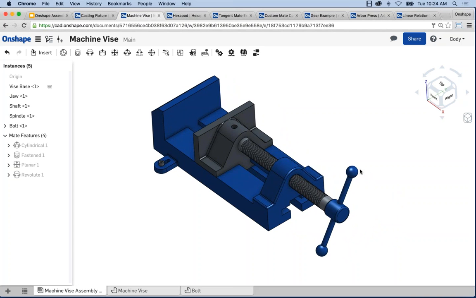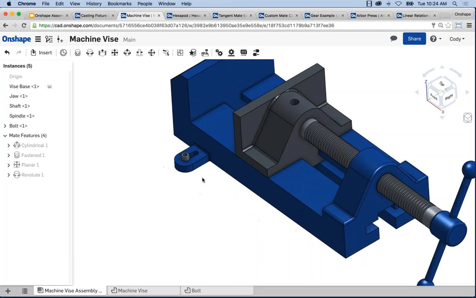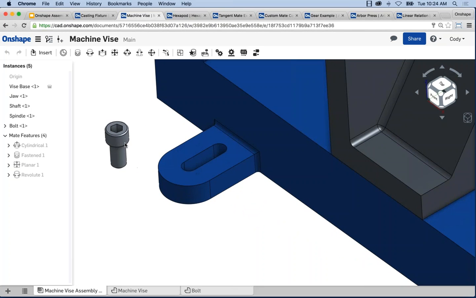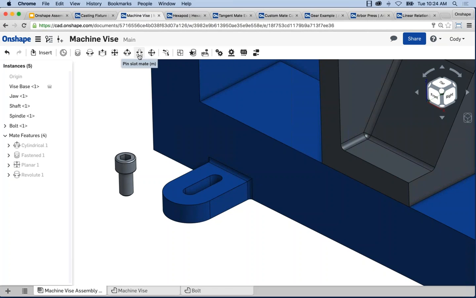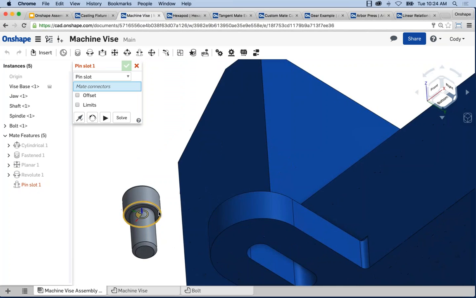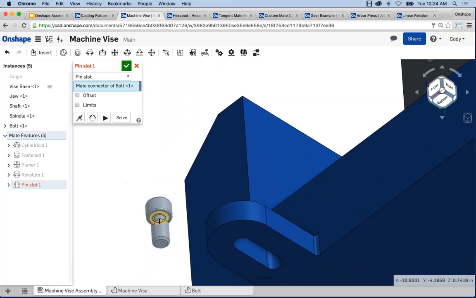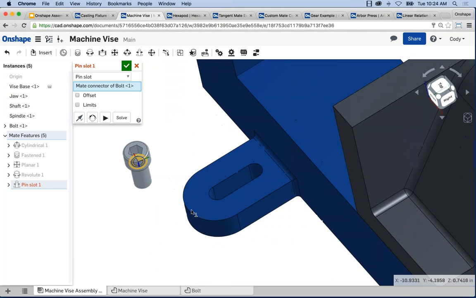Now, the next example that I have for you is the pin slot mate. You'll notice I have a little bolt in a slot here. The pin slot mate allows you to locate something like, I give the example of a bolt in a slot. And it gives you a linear degree of freedom and also a rotational degree of freedom. So it can spin inside of the slot and move in one direction. Now, a tip about the pin slot: select pin slot mate from the toolbar. I'll select the mate connector at the bottom of the bolt and a mate connector at the corner of the slot.